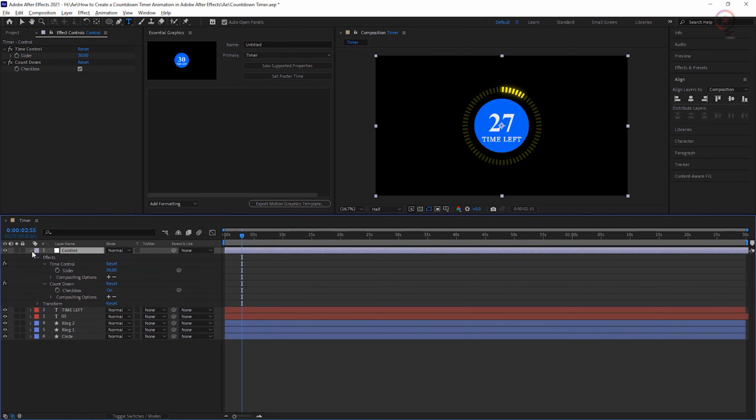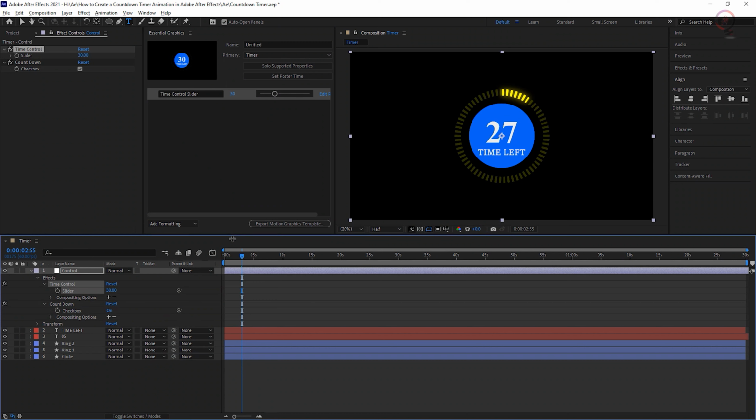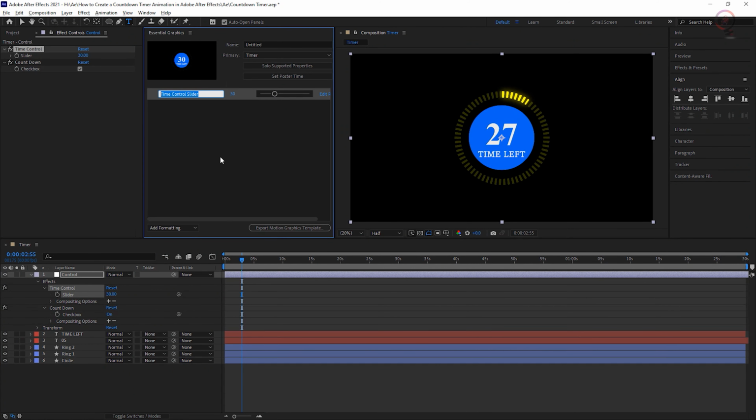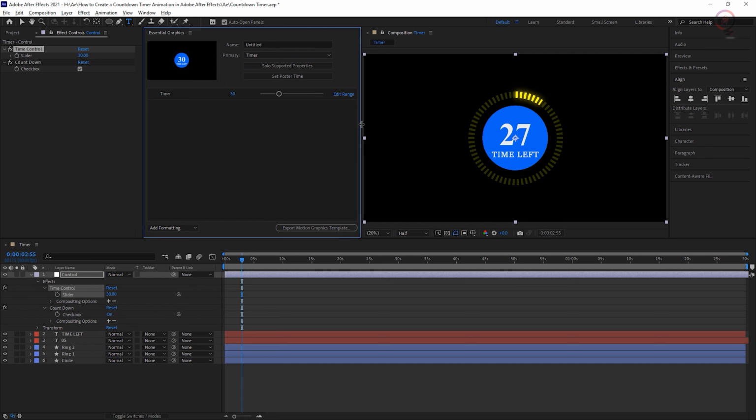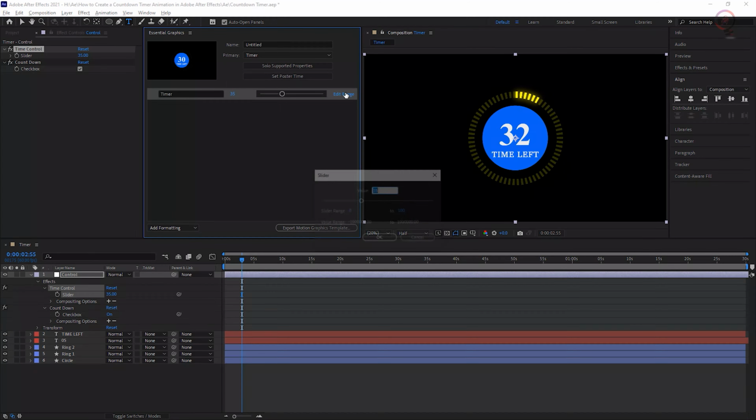So first, let's start with the number controls. Let's open up the controls layer, and from time control, let's drag the slider control into our Essential Graphics panel. In here, we can rename it to Time. From here, we can now use the slider to adjust the time value, so that when you move it, you'll see that the animation will change. It's responsive to the slider.